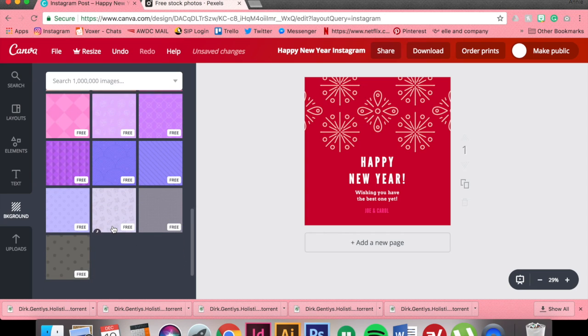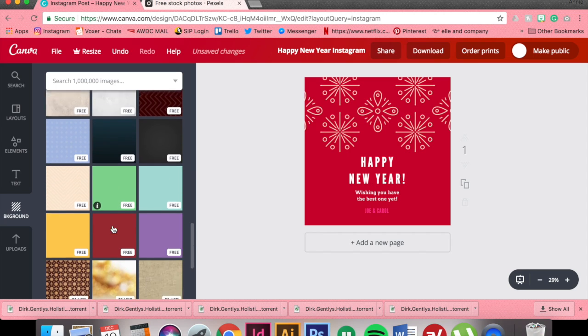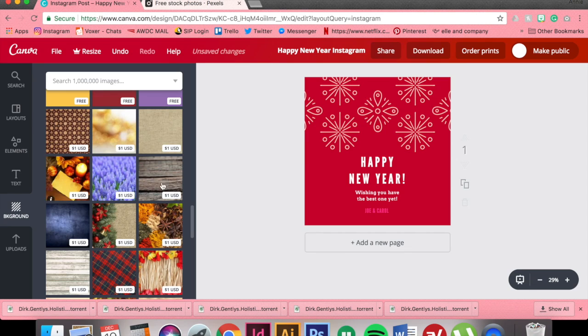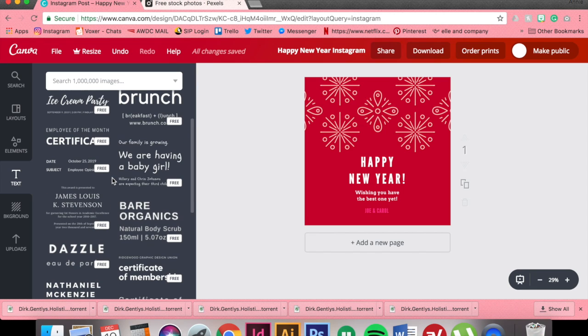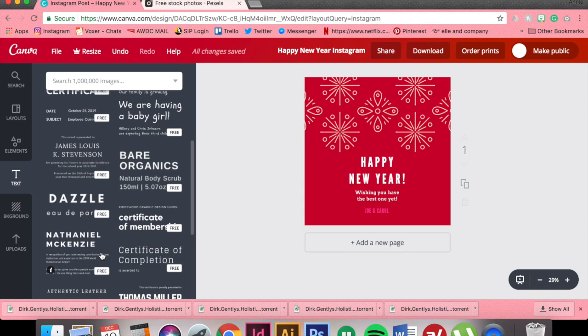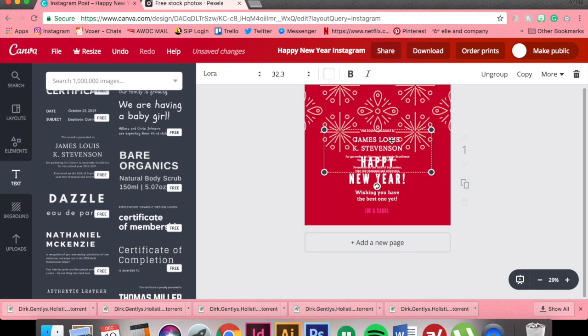You can scroll down even further to see that Canva also offers stock images, but these are not free. I can go up here to show you text. You can add different sizes of headings, or you can choose from some curated sort of text bundles that Canva has put together for you. So say I really liked this James Louis Stevenson text. I could put this into my post by clicking it and just change what the words say. The fonts will stay the same, the size will stay the same, but the words I could change. I actually don't want that, so I'm gonna delete.